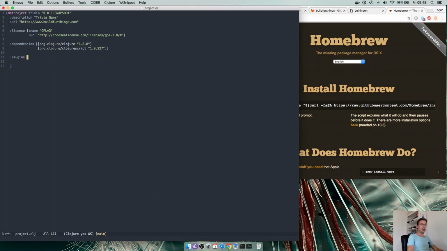So we'll have a plugins directive. These are plugins for Leiningen, so it allows you to enhance the build cycle with things like code coverage, which is really nice, having environment variables from the build system into your running system, database migrations, ClojureScript building, and that's one thing that we need, and that's the lein-cljsbuild plugin.